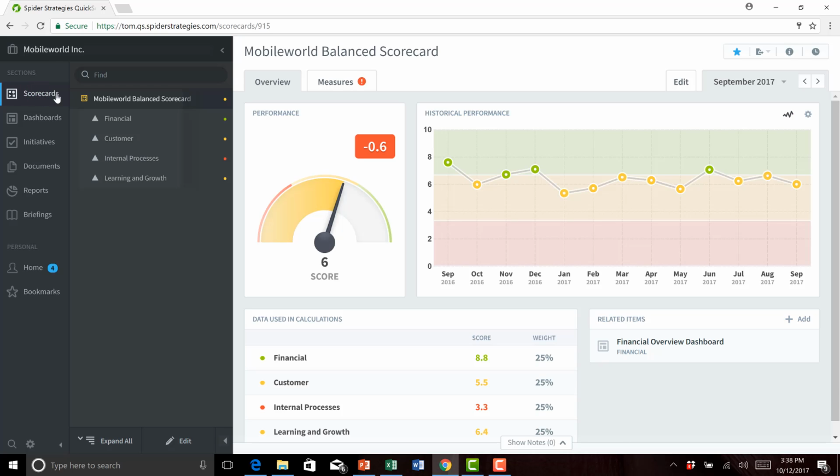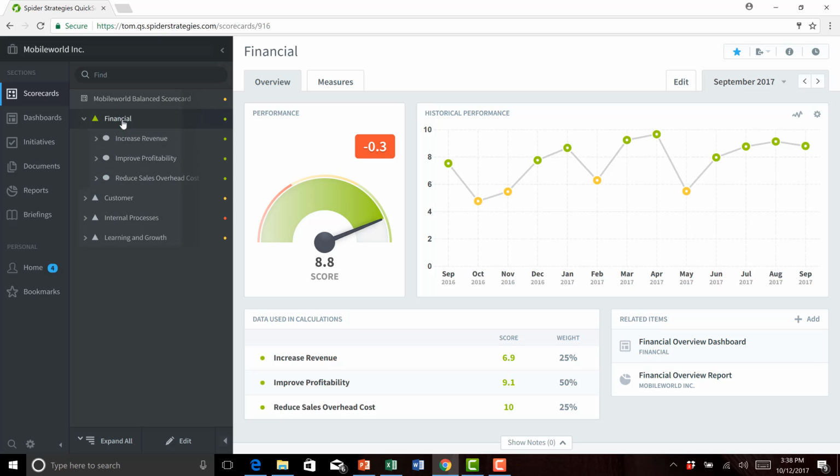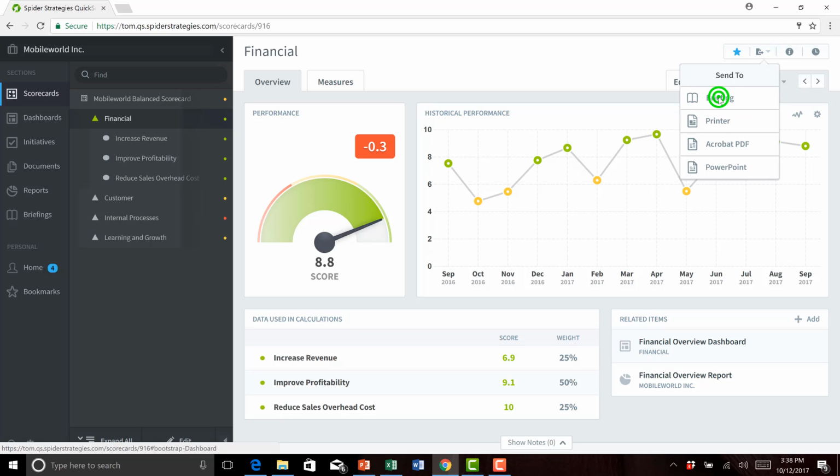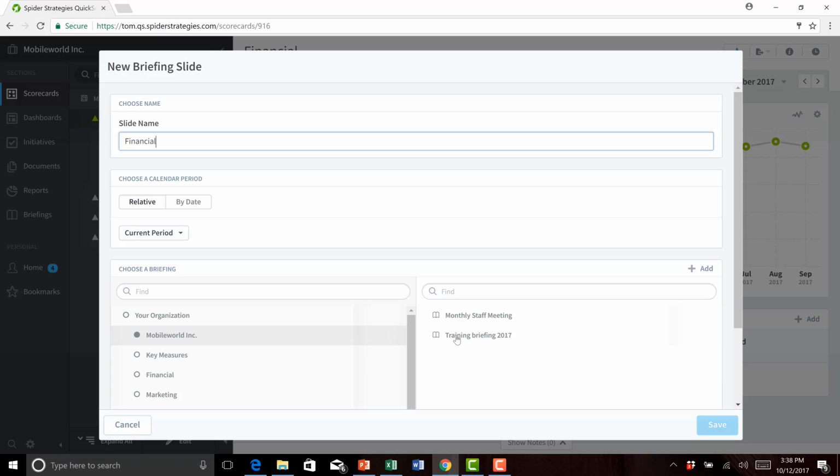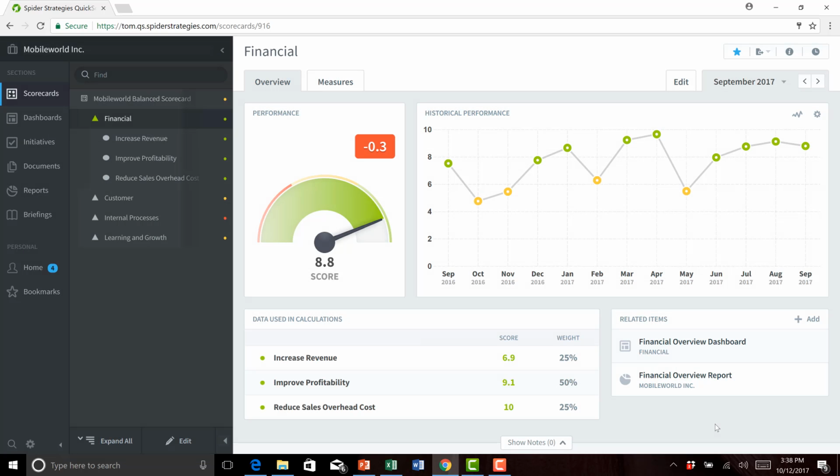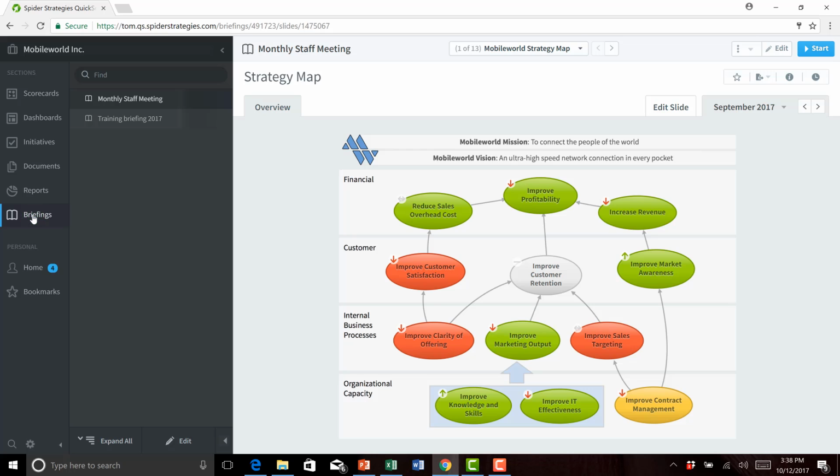Lastly, we'll move to the Scorecards view of our scorecard. Again, the Mobile World Balanced Scorecard and the Financial perspective is the page that we want to add to our briefing. Again, use the Send To button, select Briefing, again, Mobile World Inc. as the organization, and the Training Briefing 2017 as the destination, and click Save. So to this point, we have added 5 distinct views of our Mobile World scorecard into a briefing. Let's go and look at that existing briefing.